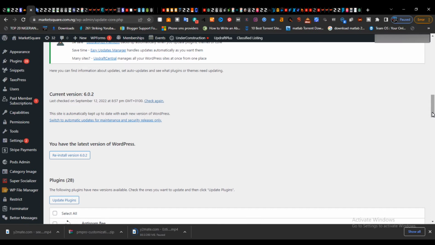And similarly, if you are encountering some challenges with your WordPress website, even if you are running the most current version, you can still reinstall it to see if it helps to fix the issues you are facing. So if I click reinstall version 6.0.2, it will reinstall this present version. So I'll now click that.